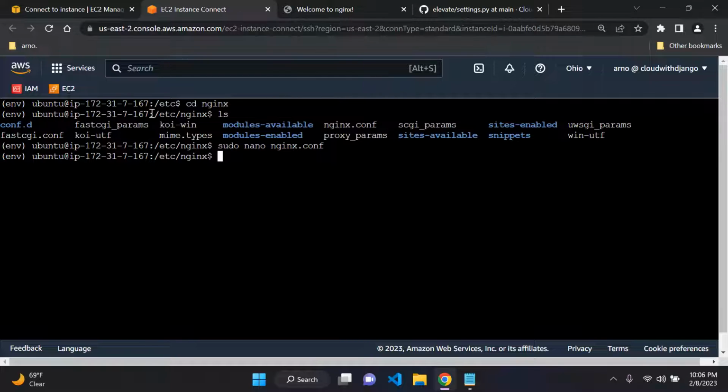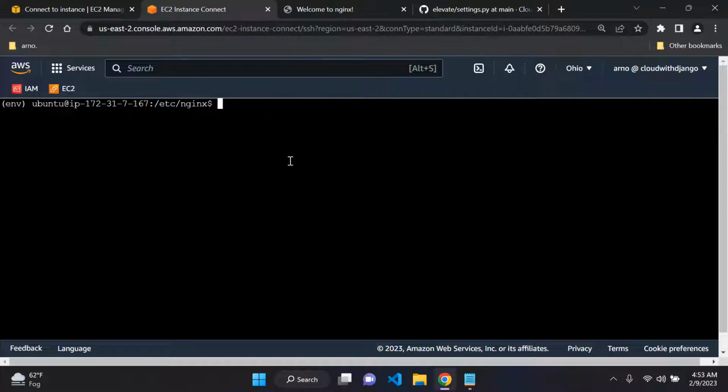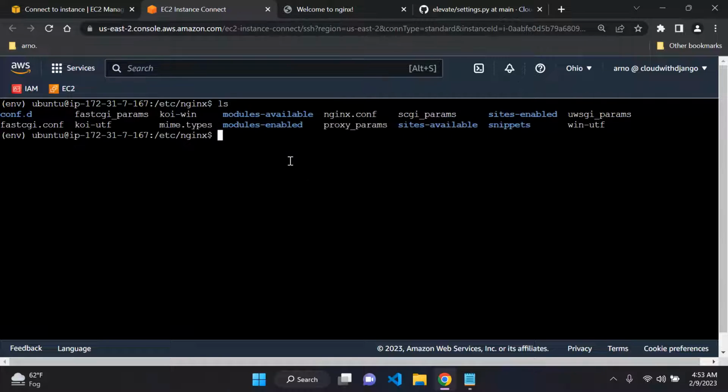All right. We can now type clear, and then press enter. And there we go. Perfect. Next, we need to create a configuration file for our Django application within the sites-available directory. Now, if we type ls again, we can see we have this sites-available directory here. So we just want to cd into that directory.